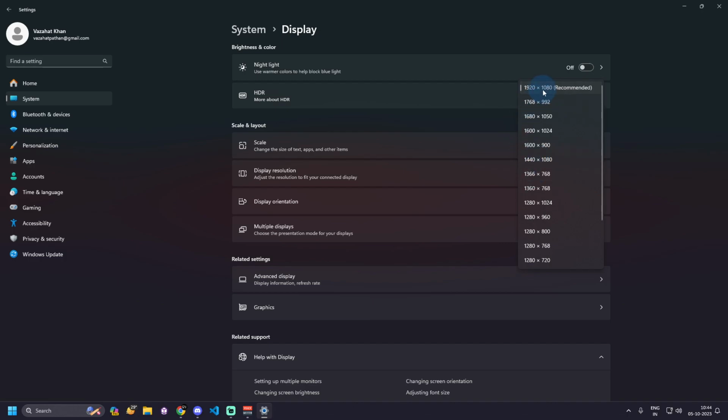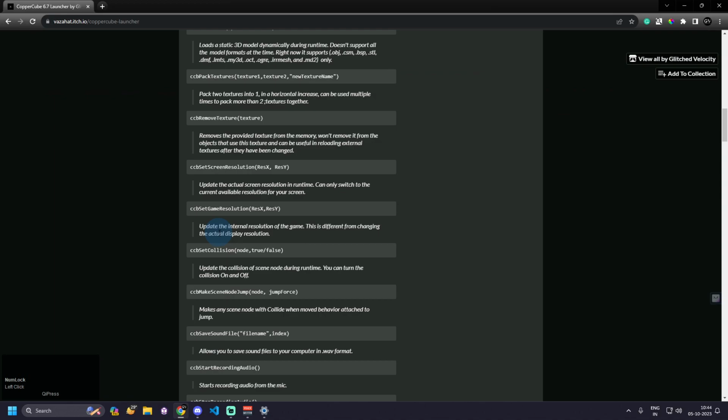So ccb set screen resolution command is different than ccb set game resolution command. For the game resolution, you can use whatever value you want for your game resolution to be. You can scale or upscale the game resolution to 4K, even if your screen resolution is 1920 by 1080.